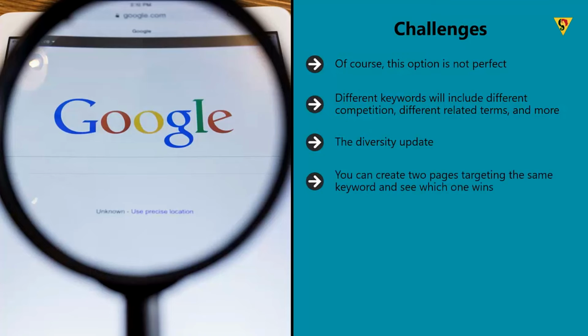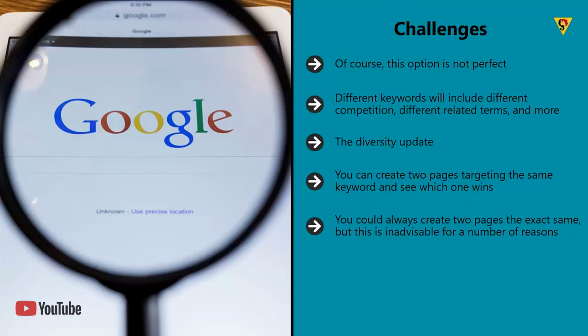You can create two pages targeting the same keywords and see which one wins, but even then, you are changing the results simply by having competition exist provided by you. You could always create two pages the exact same, but this is inadvisable for a number of reasons. Firstly, Google will see a precise duplicate page as being worthless and might even penalize the page. Google doesn't want its users to repeatedly stumble upon the same content, and so it won't rank it.